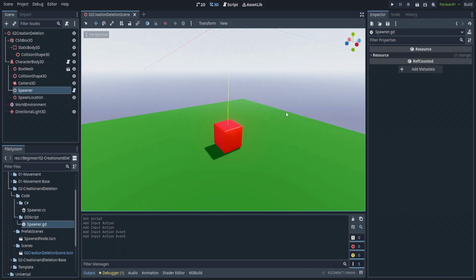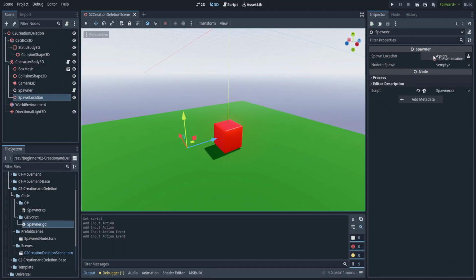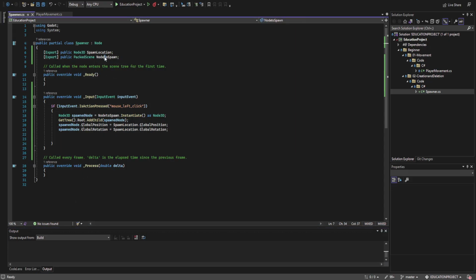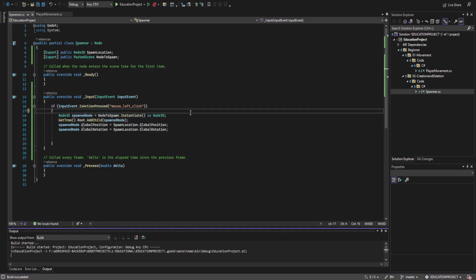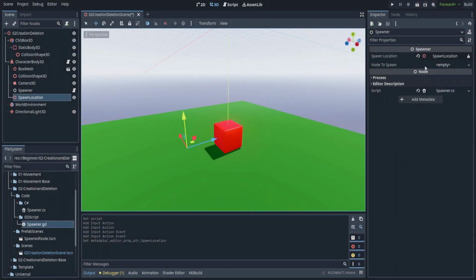Okay, and we're back. So we'll go ahead and drag in that spawn location into the Node3D for spawn location and node to spawn. Notice there's now a space there. You'll notice that the inspector will add spaces wherever there's a capitalized letter, which is handy for readability. I'll just build that again. And right there, you see it says node to spawn now.